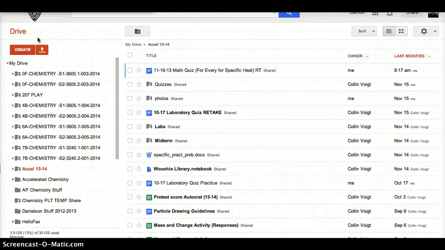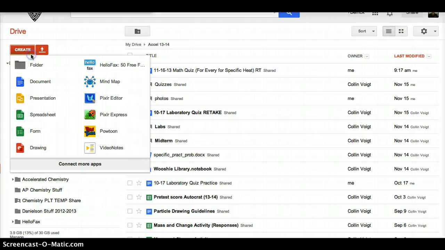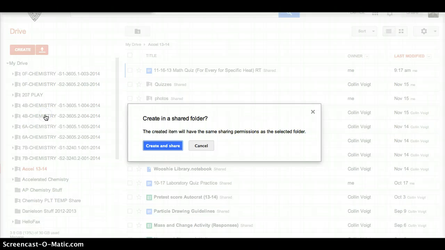I had a few questions about making an XY scatter graph in Google Docs. You go to create, go to your drive, and then click create spreadsheet.